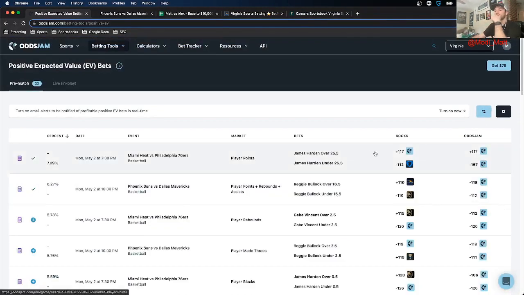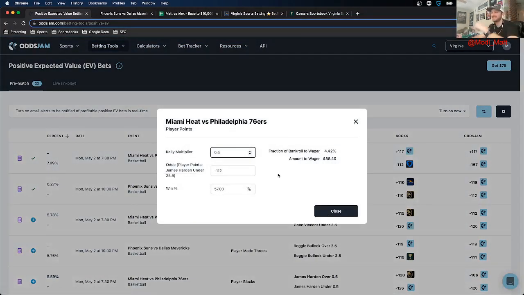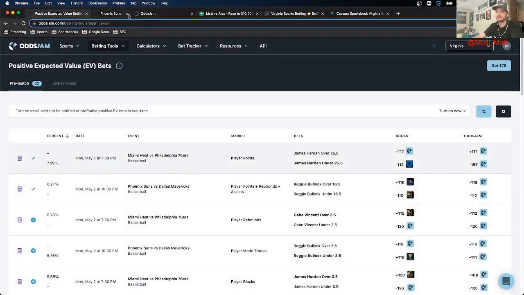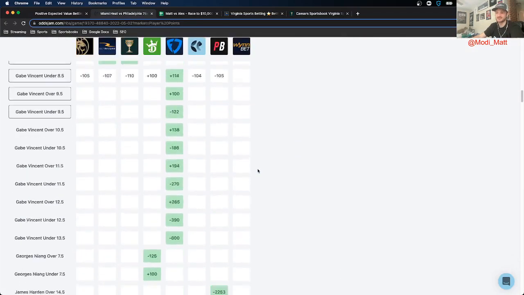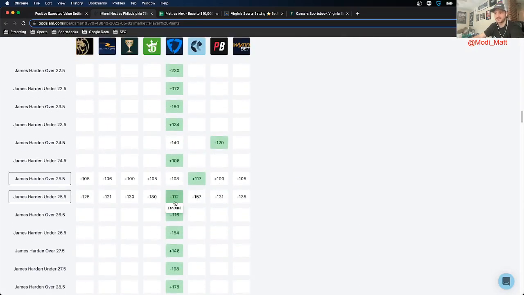So let me keep searching. I already locked in this James Harden one under 25.5 points. Looks like it's telling me to put $90 on it. I do absolutely love this one. Let's see if it's still worthy of taking. If it is, I might have to double down, take this one again. James Harden under 25.5 points.